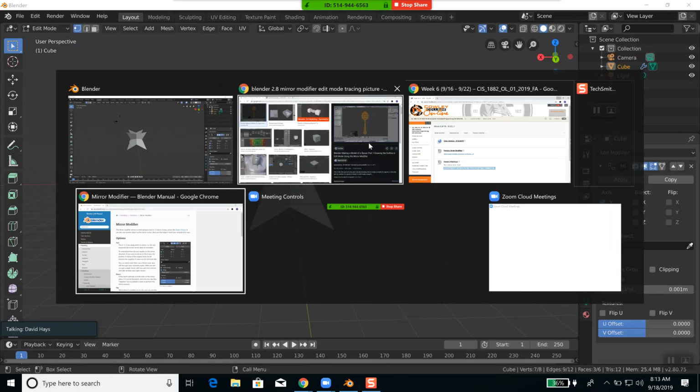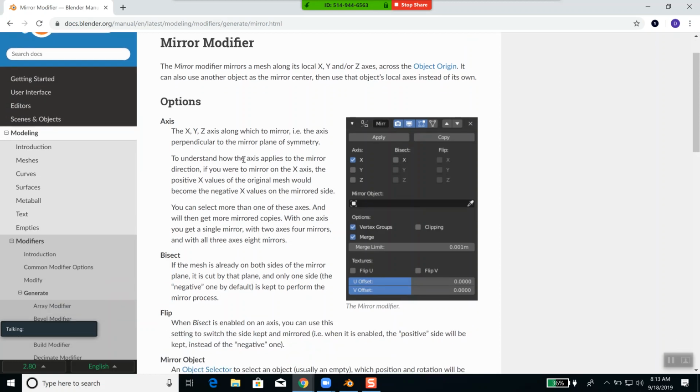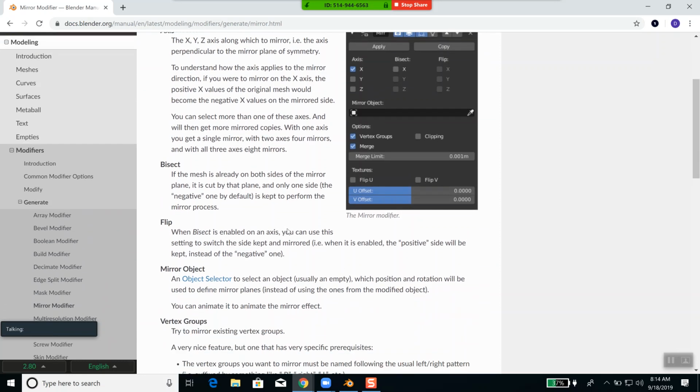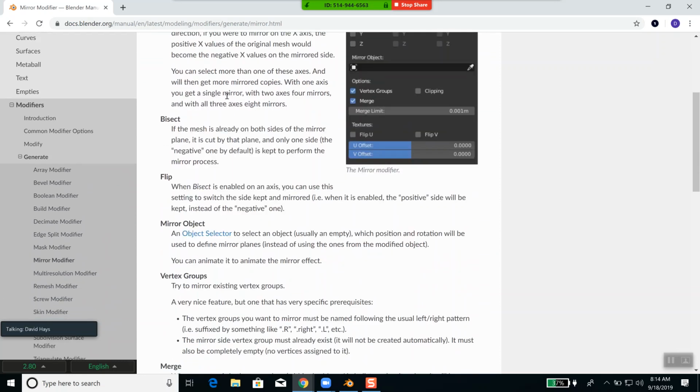And I got away from my documentation. Okay, this tells you which axis to go along. You can select more than one of these. Again, it talks about it being a mirror because that's what it creates. When you work on one side, it mirrors the effect on the other side.